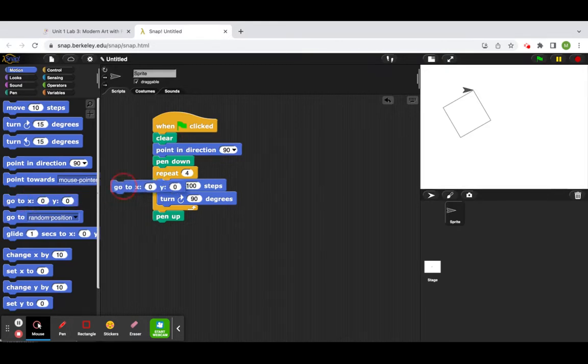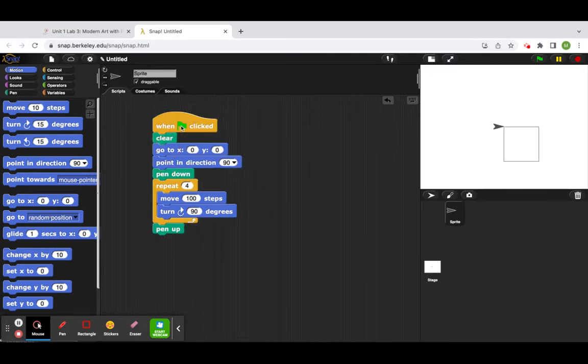Another thing I'm going to do is have the sprite centered at 0, 0. And there you go. It makes a square, and it's going to always come back to this point and make that square.